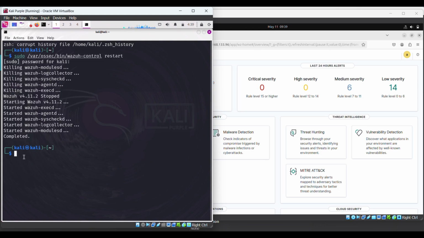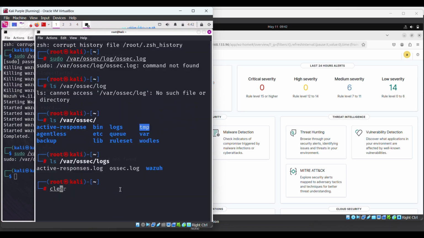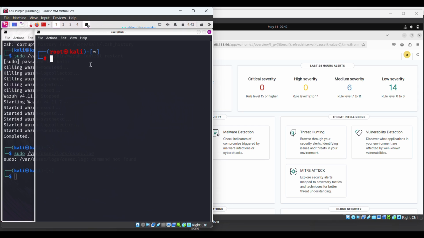So let's check the logs. Let's see if you have any other error there. I'm going to show you the logs now to see that everything is working fine. I'm going to view the log, /var/ossec/logs, then view the ossec.log.